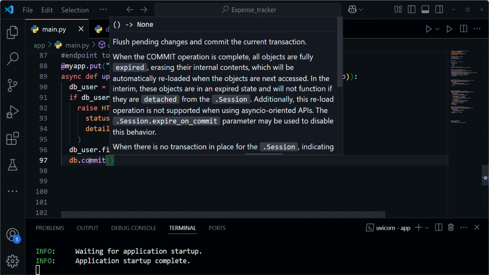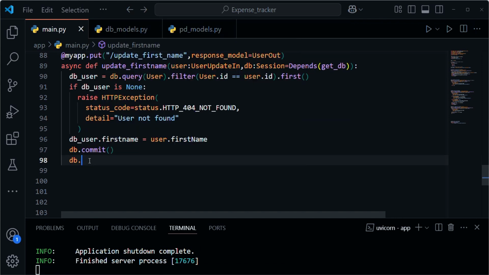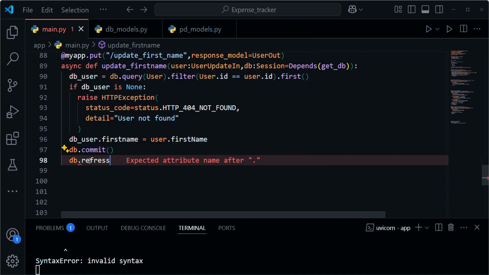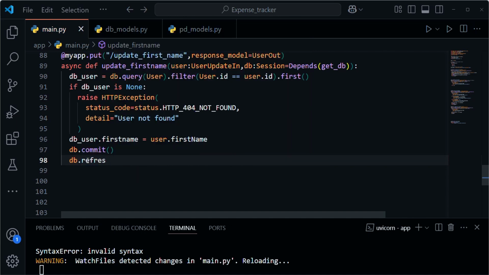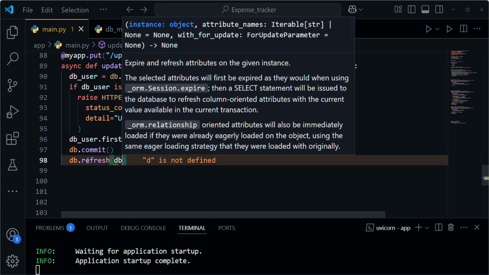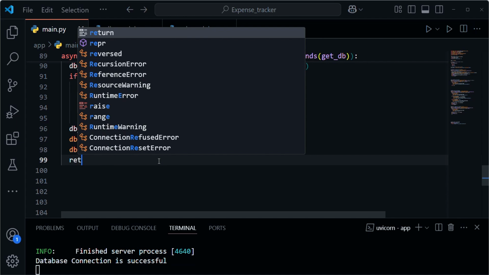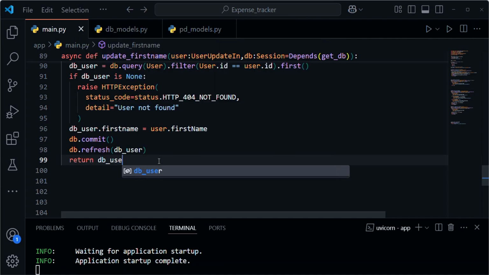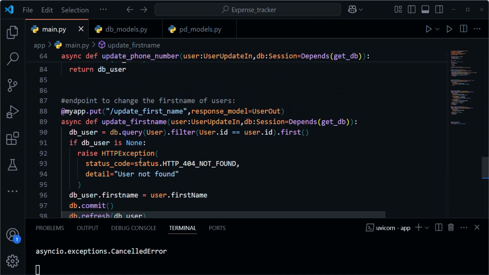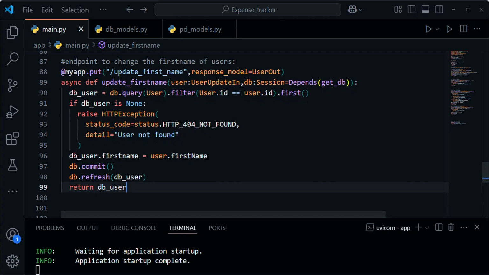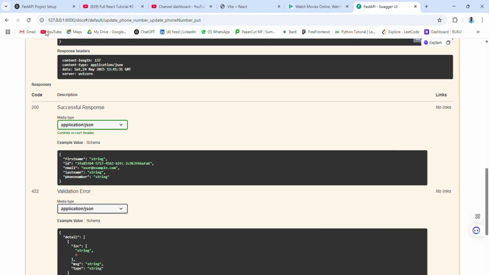Then we are going to do db.commit. We are going to save the changes, and then db.refresh. We are going to refresh to get the new update on the db user, and then when we are done, we are just going to return db user basically, right? I hope this makes sense. Let's go and then change our first name. We go to the front end, refresh this.